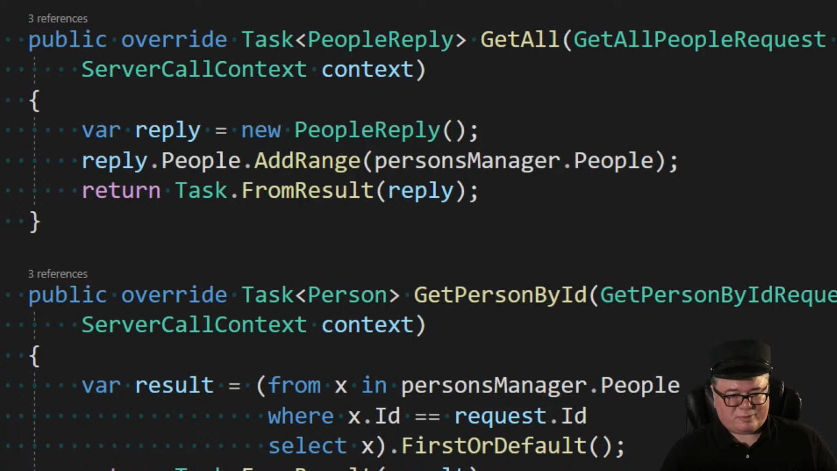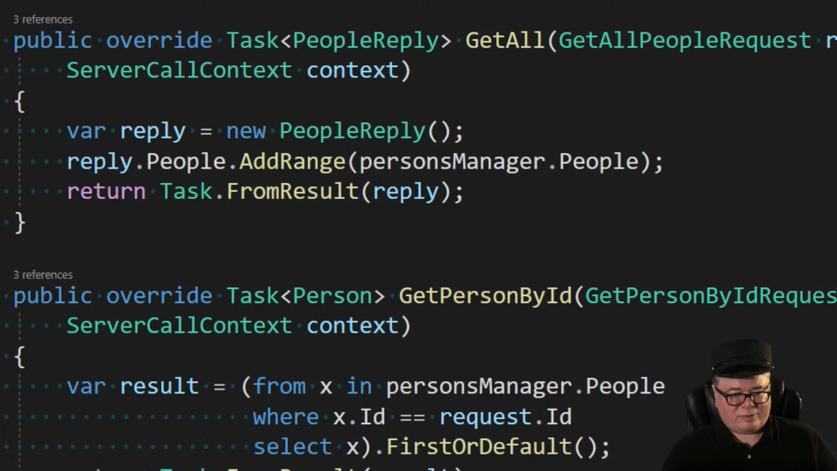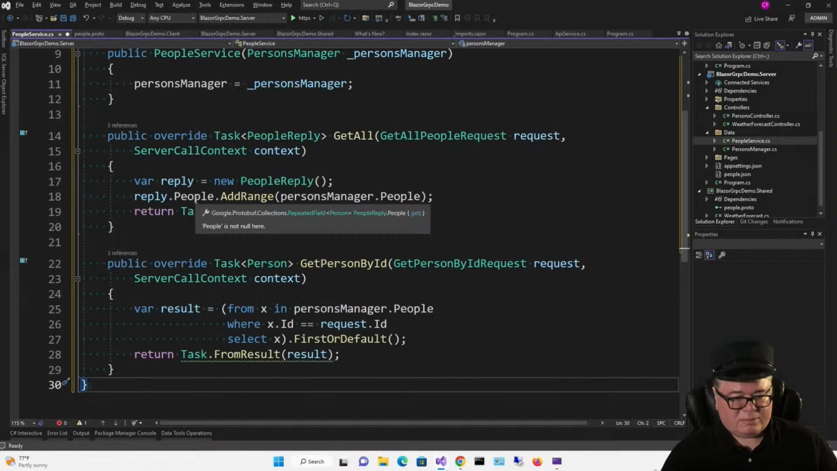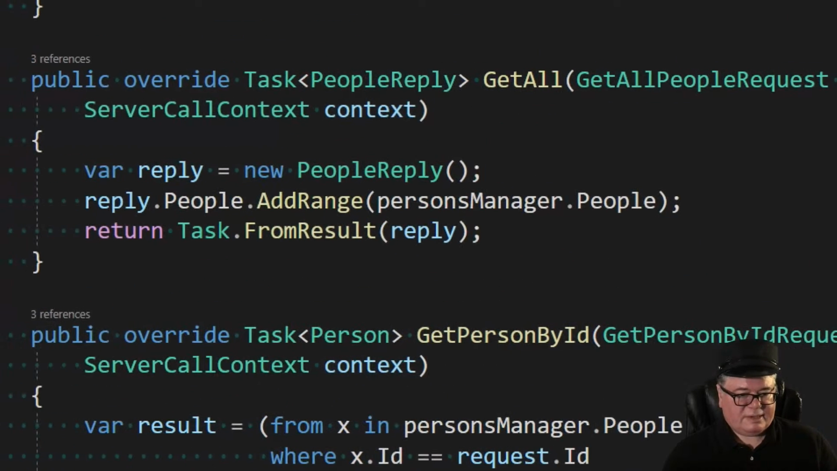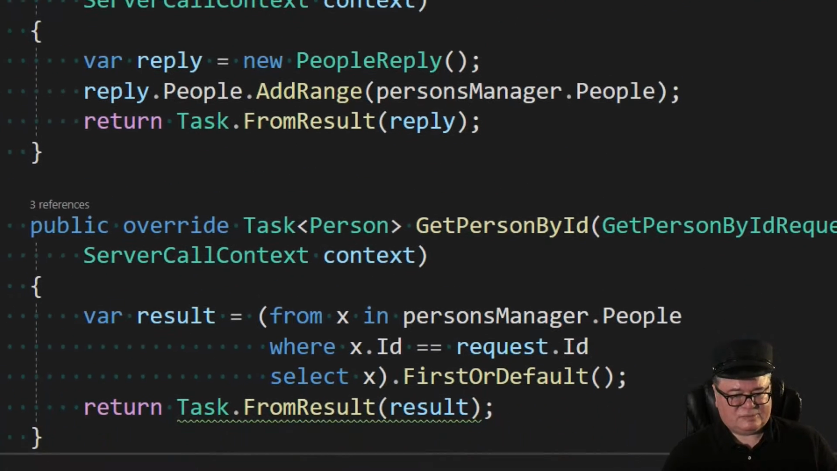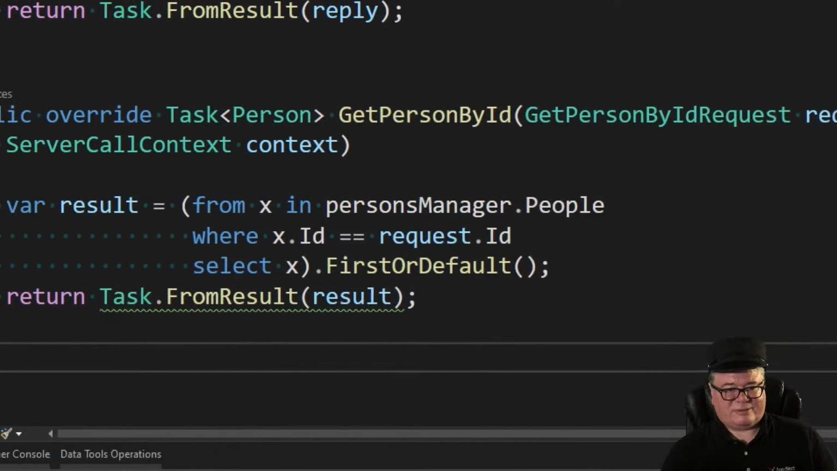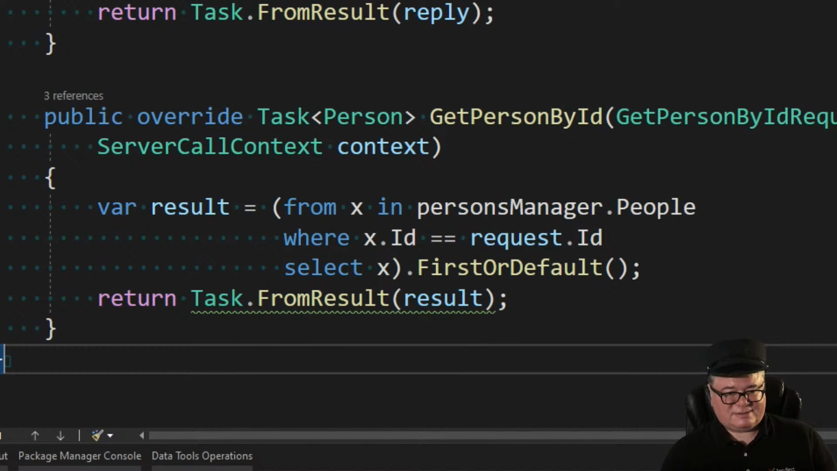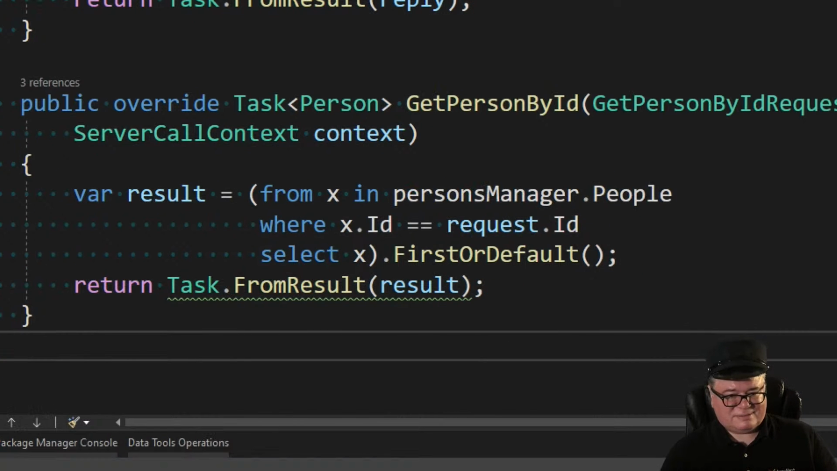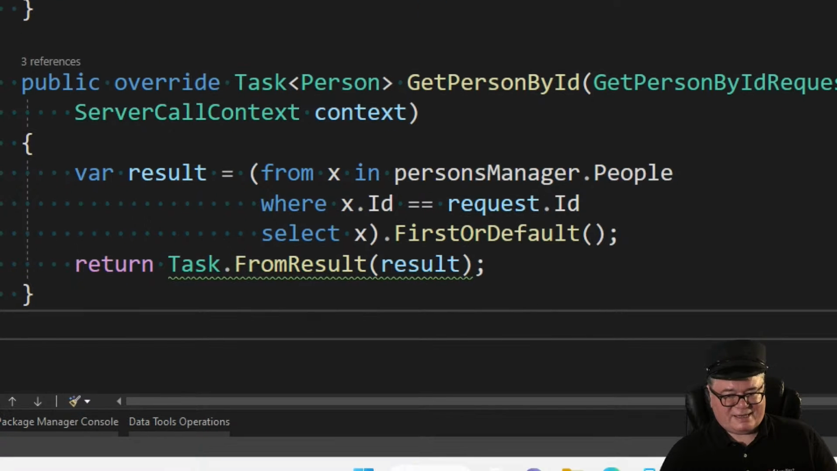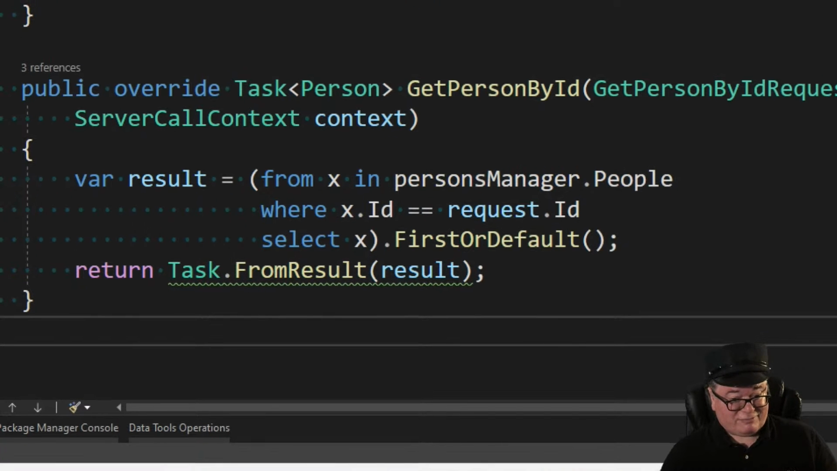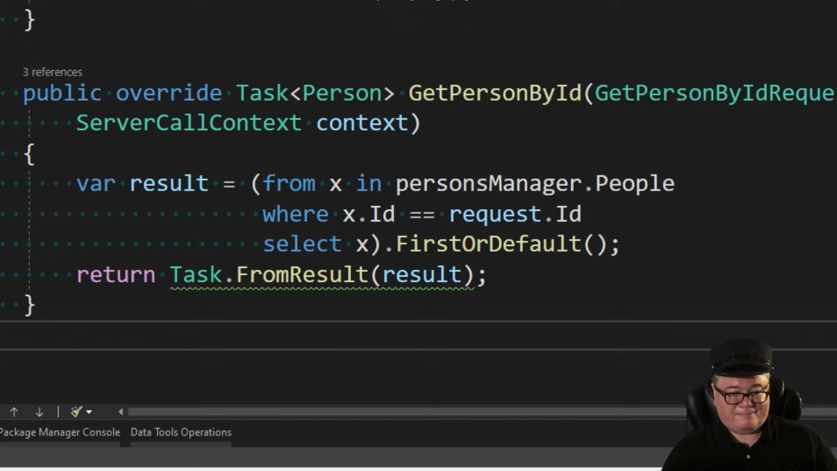So here's my new people reply, and to that reply.people property, which is a repeated field of person, I can call add range and add persons manager people. And then I'm returning task from result. So for the get person by ID, it's the same idea. Here's our request. We're returning a person going into my people manager, and I'm pulling out people where that ID is the same. That code should look familiar because that's exactly what we did in the API.